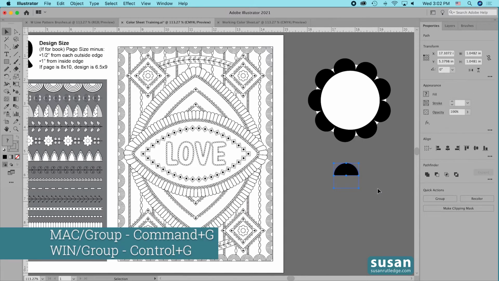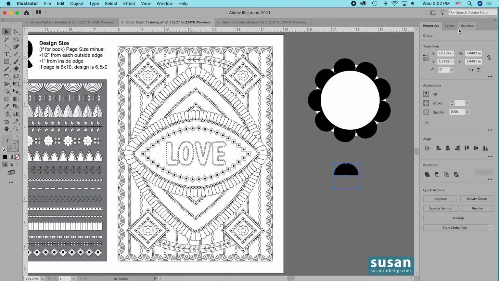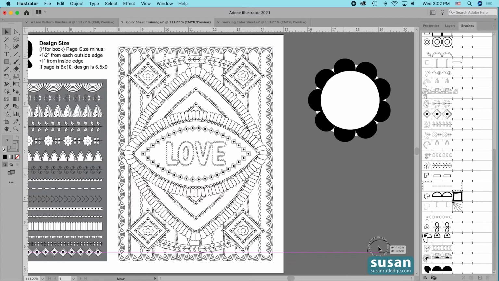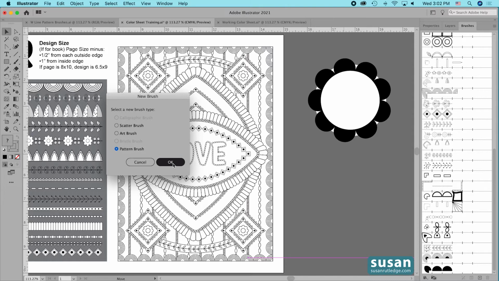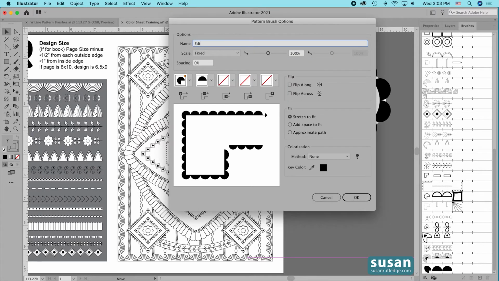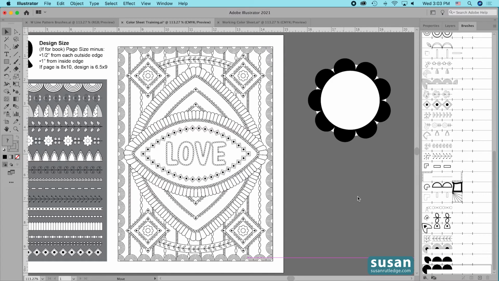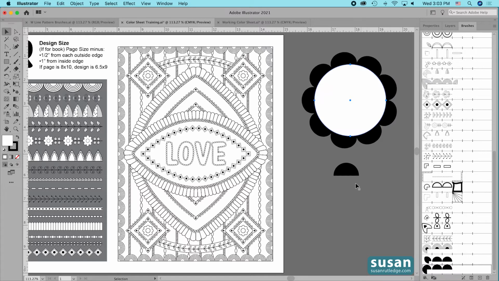Let's group these together, keyboard shortcut Command G, and I'll open the brushes panel, and I'm going to drag this in and drop it and say pattern brush and say OK. And I'll call this edited half black circle and say OK. I'll select this ellipse where the pattern brush is centered on the stroke, but when we go to the edited half black circle, it has moved and now it's sitting right on the ellipse. That's what I do with any of my pattern brushes that have a flat edge.